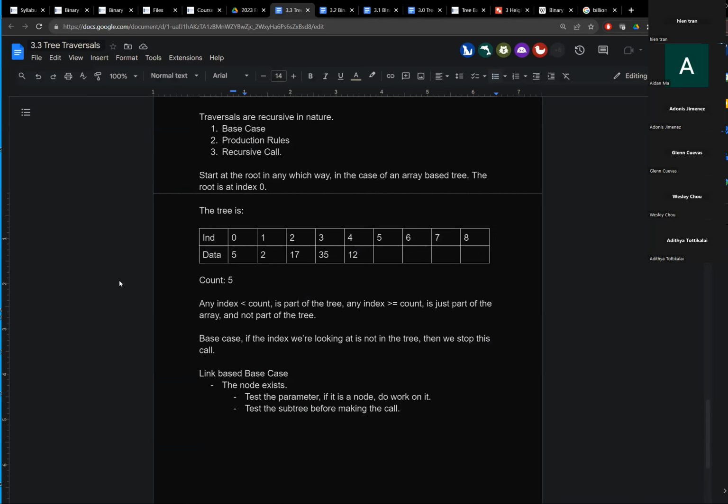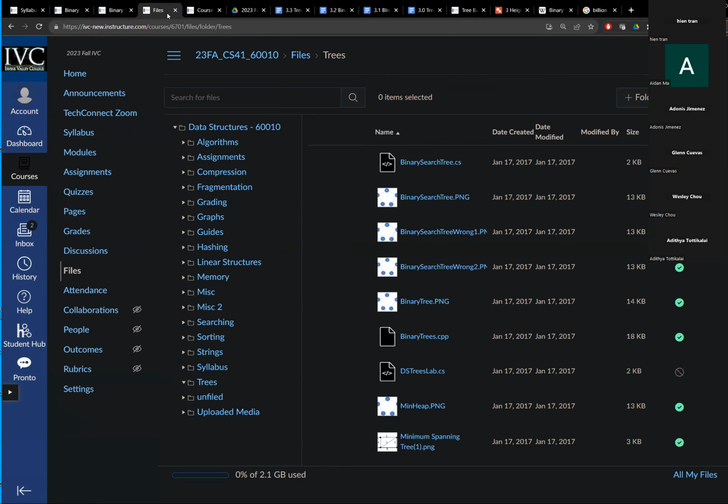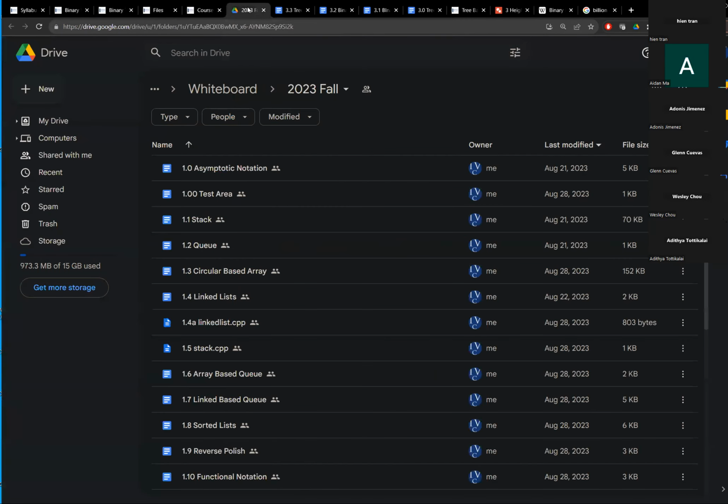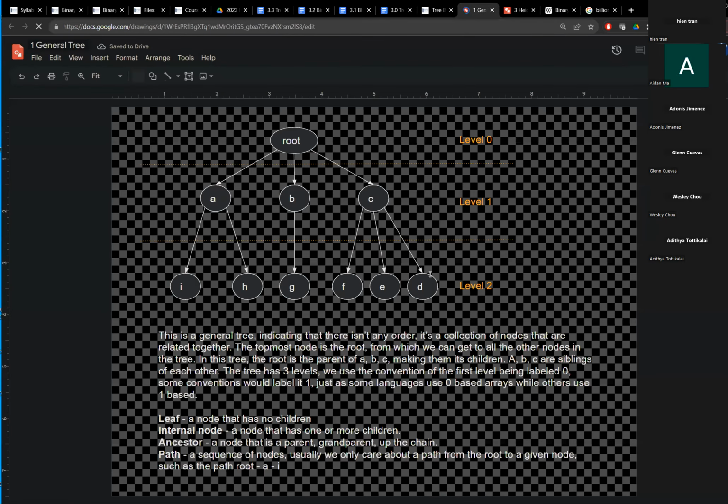Okay. Traversals. Let's see. There, tree lab here. Make sure that we've done some better coverage here.